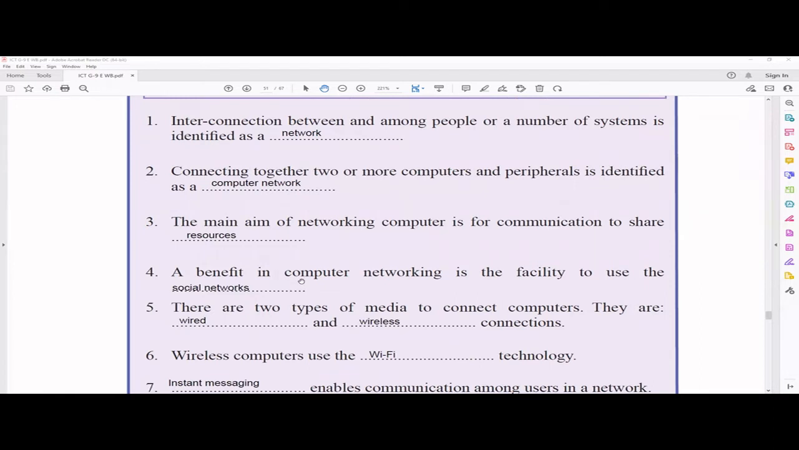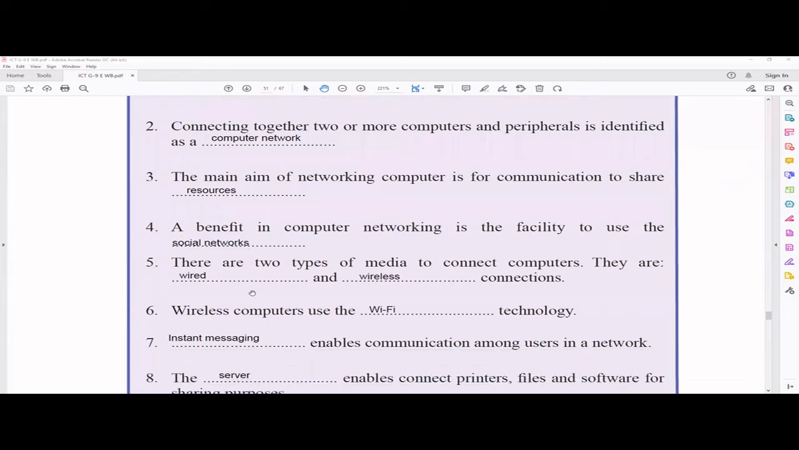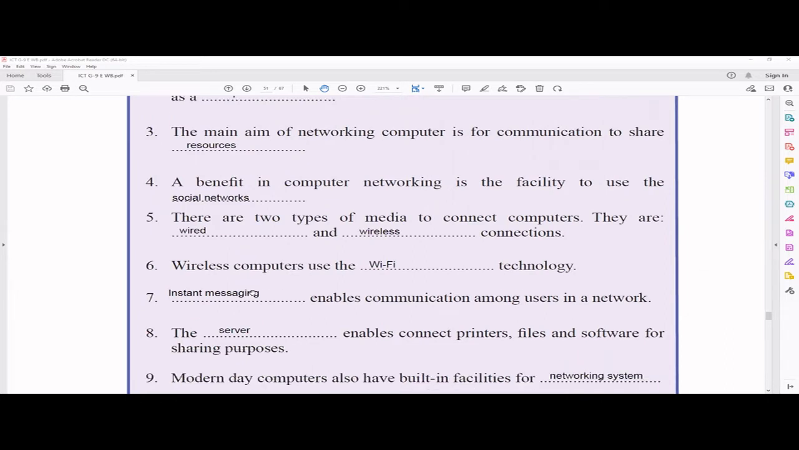A benefit in computer networking is the facility to use social networks. There are so many benefits or services provided by computer networks, like the www, instant messaging, social networks, email, right? So social networks is one of the benefits. There are two types of media to connect computers. They are wired and wireless connections. Hope you know. Wireless computers use what technology? Wi-Fi technology.